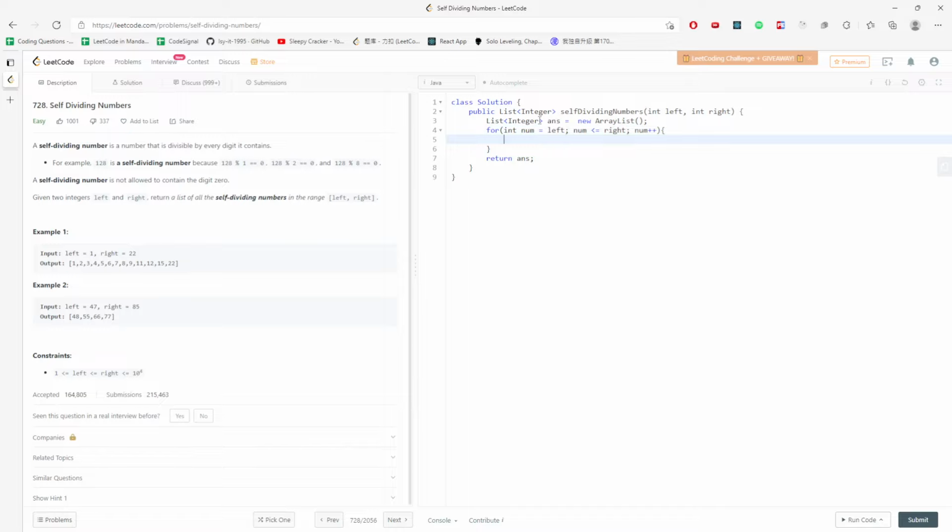In this question, I need a helper function to check: is this number valid? So I'm going to say boolean valid for num. If this number is valid, then I just add the num into the list.